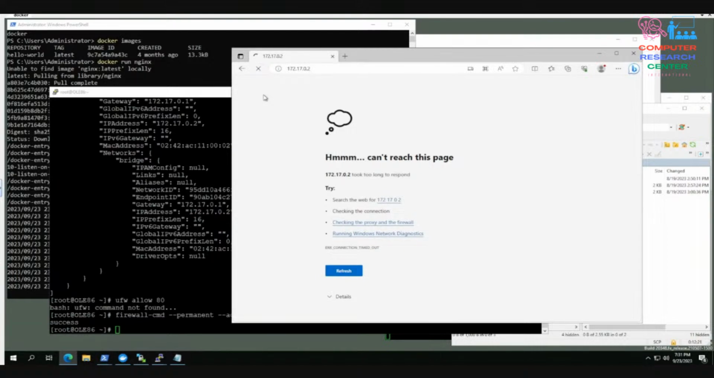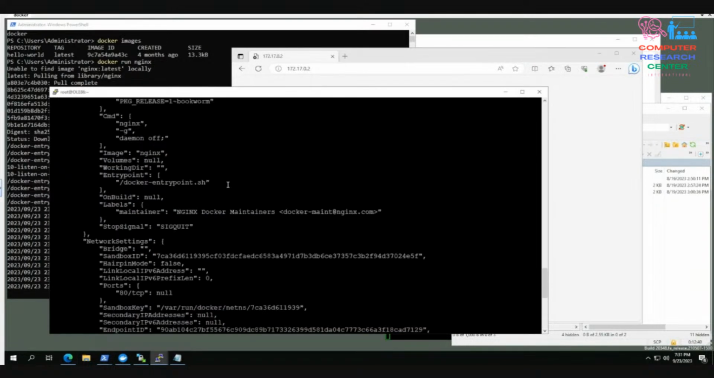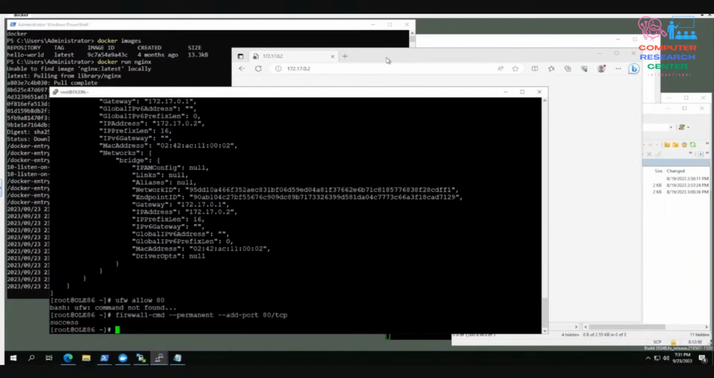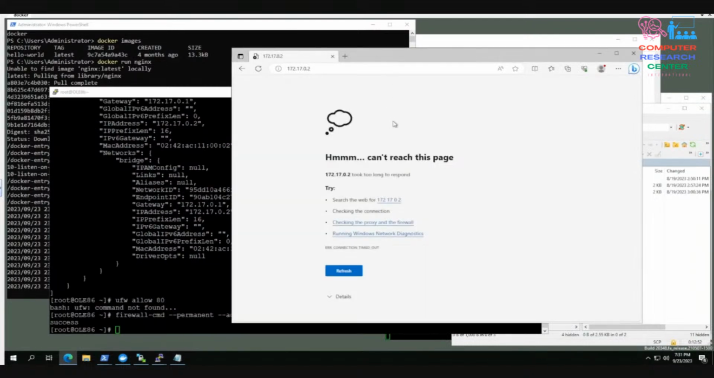It's still not allowing. So there is no way actually, maybe it is not porting. 1701, 1702, and yeah, okay, 1701. This IP is 1702. 1702 is the one. Okay, so it is not going through.